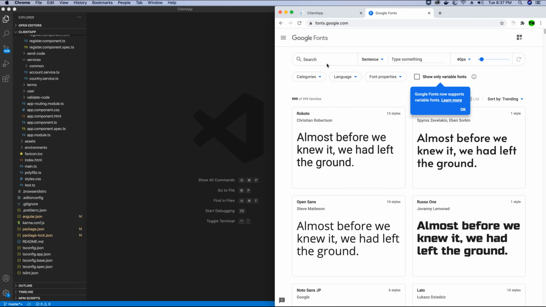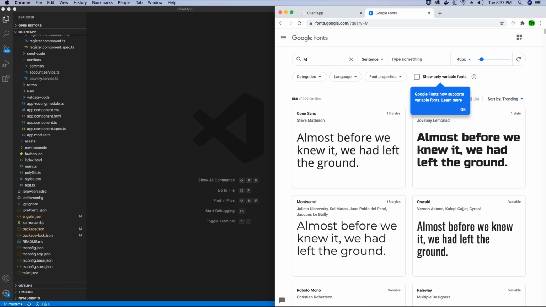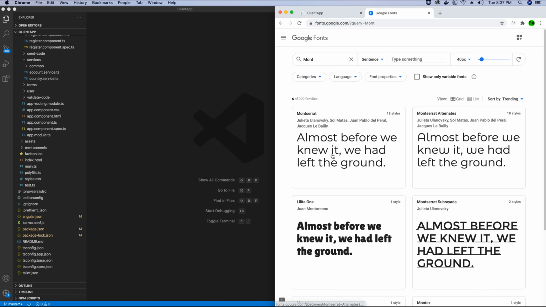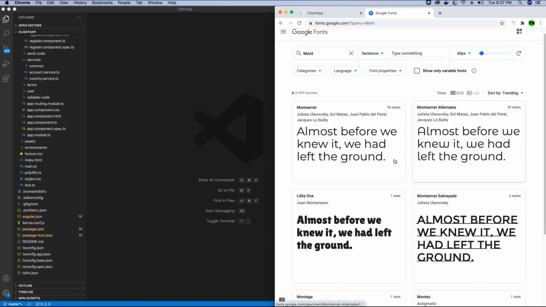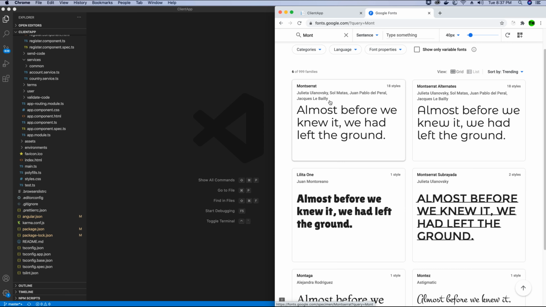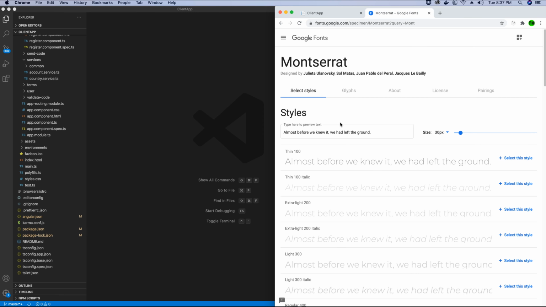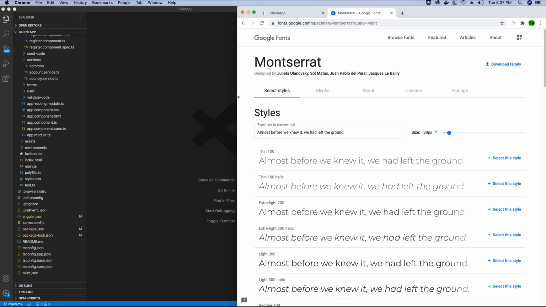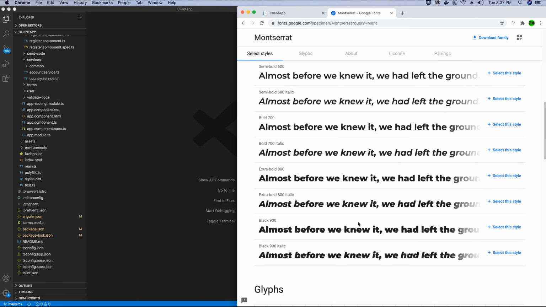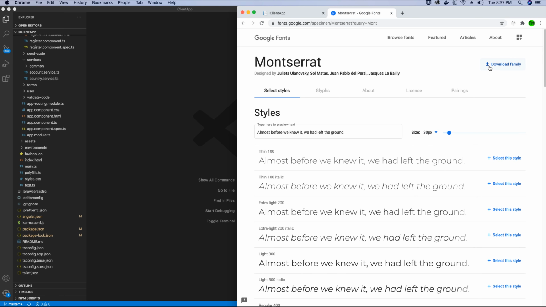So the fonts that I'm going to use in this specific project will be Montserrat. So I'm going to search the font, and here when I search the font, I can see different types of Montserrat that I can use. So I will be using the option that I see over here, the first one. So I'll go ahead and click on the font itself, and here you will have the option to choose a specific font, or you can download the entire font family by clicking on this icon. So I'll go ahead and download this font family.